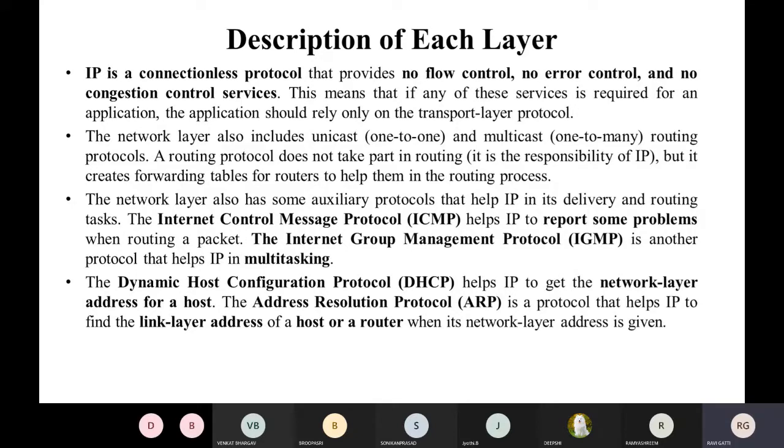Along with this, in order to facilitate the functionalities of the network layer, we will be using the Internet Group Message Control Protocol and also the Dynamic Host Configuration Protocol, in order to determine the IP address of the corresponding destination and the source addresses. Okay, so we will be using these protocols in the Internet Protocol, which is a network layer protocol.